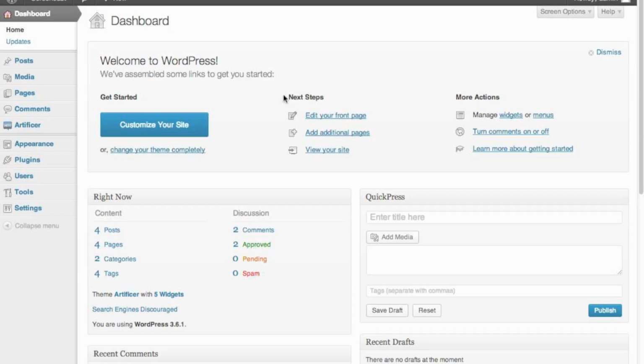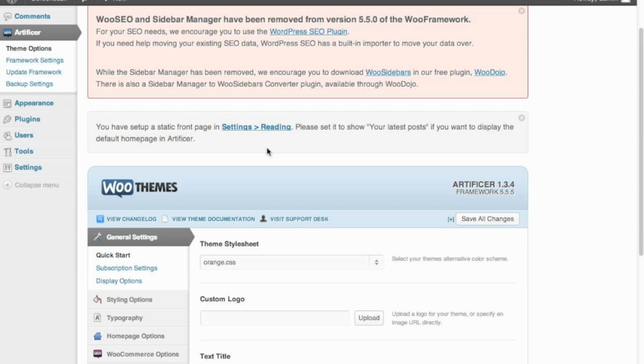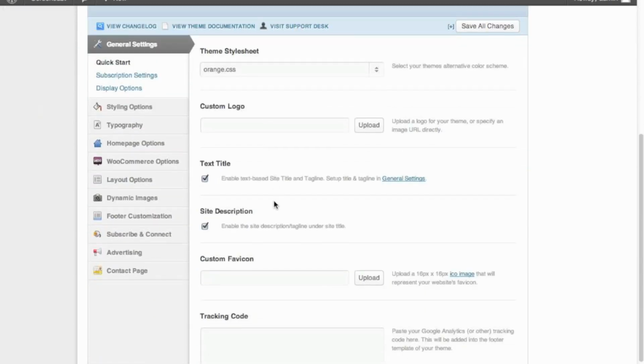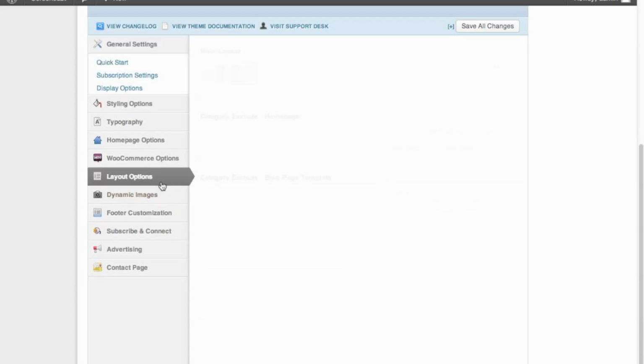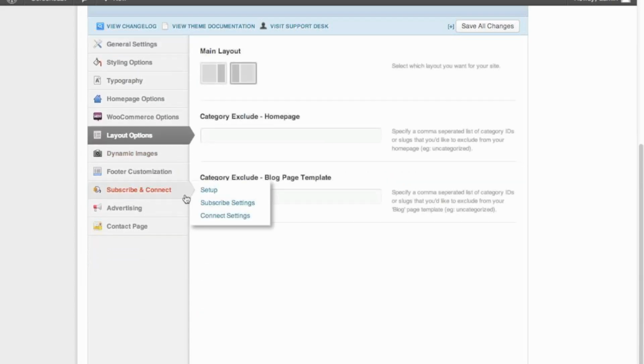Okay, so let's go back to dashboard. Okay, and now in any Woo theme, you have these options right here. So if you go to Artificer and then theme options, any of their themes have these theme options, and so you can get a little bit more, well, what do you say? You have a little bit more control over what happens. Okay, so let's do this now.